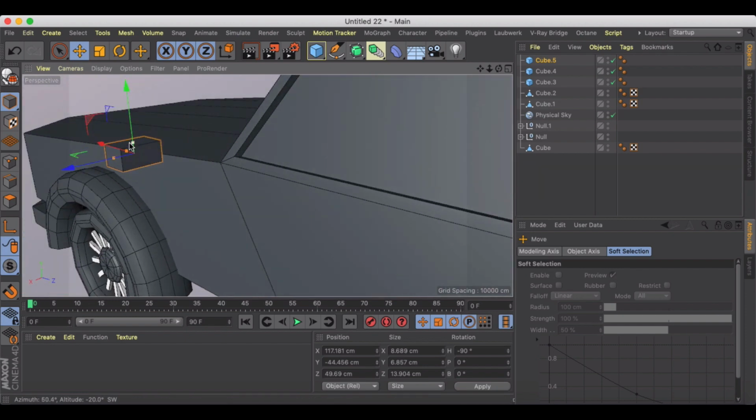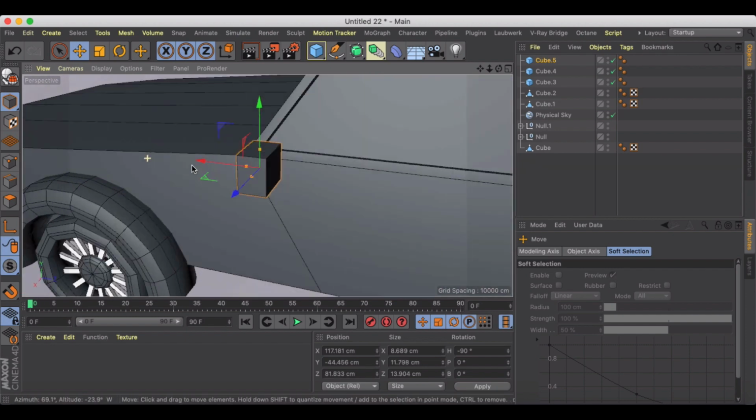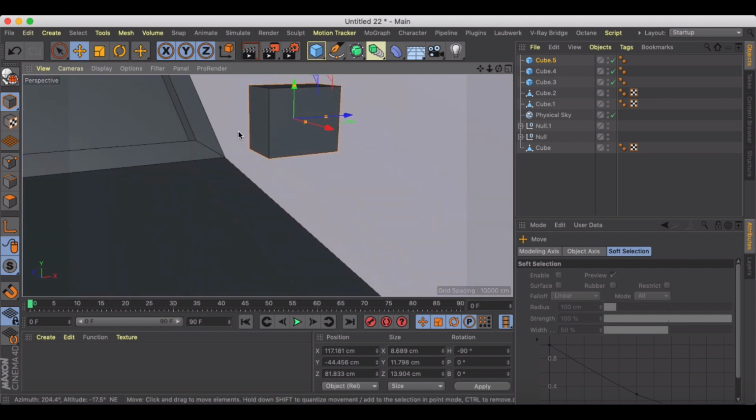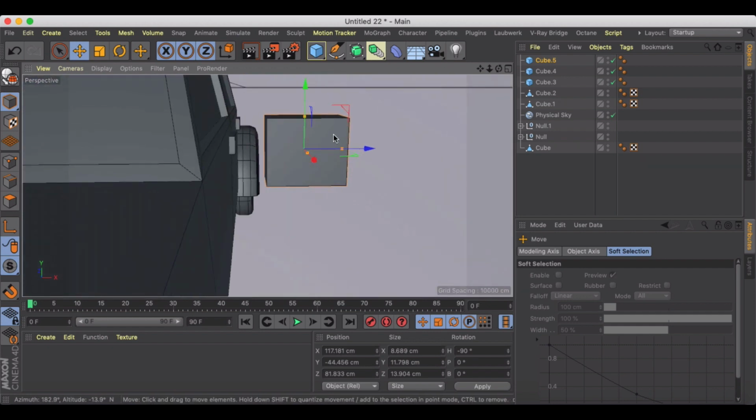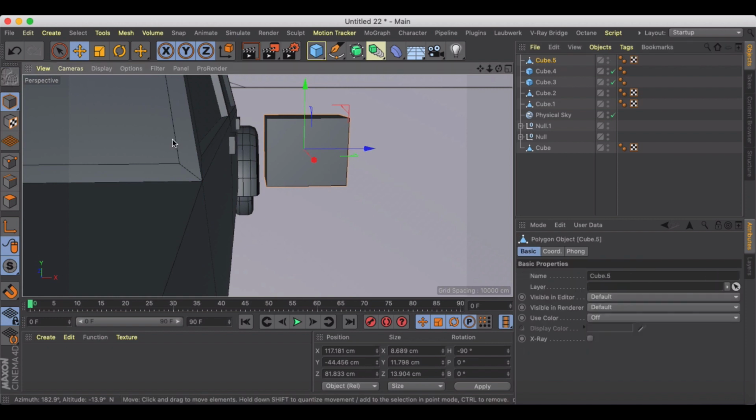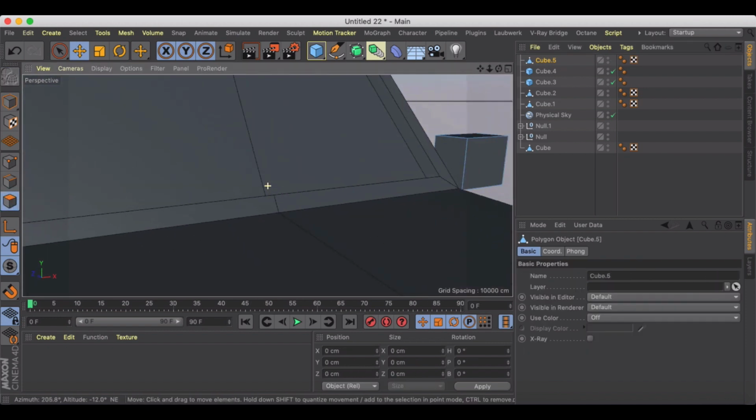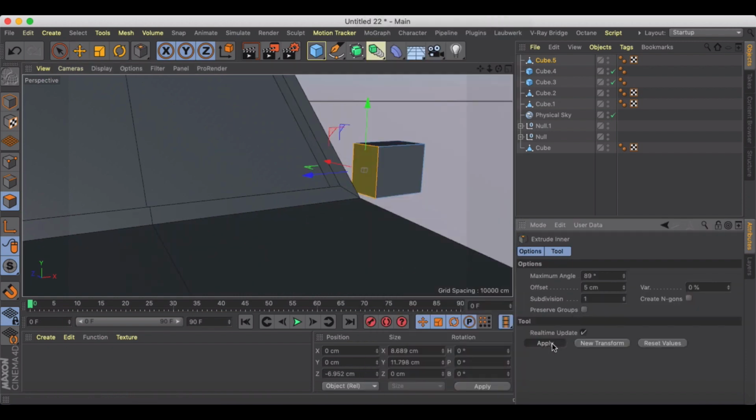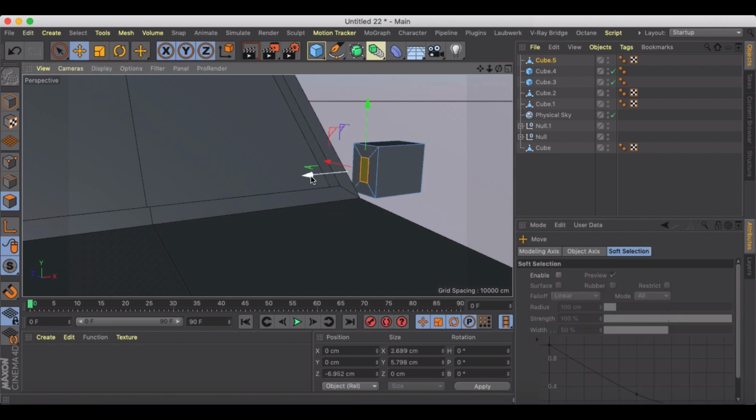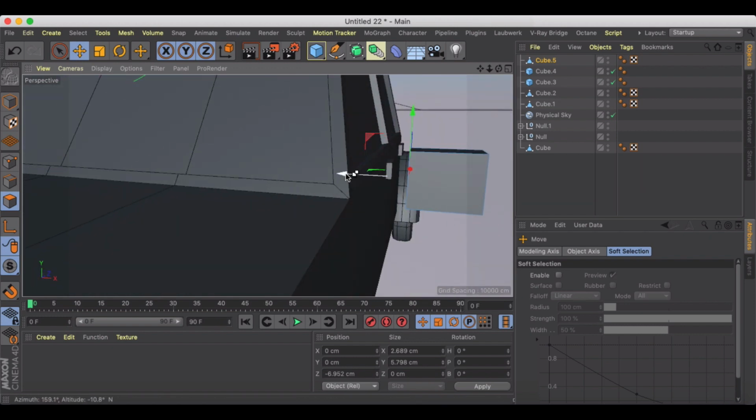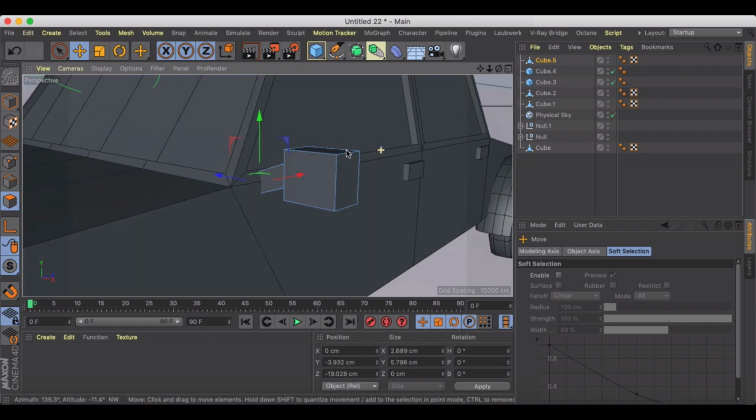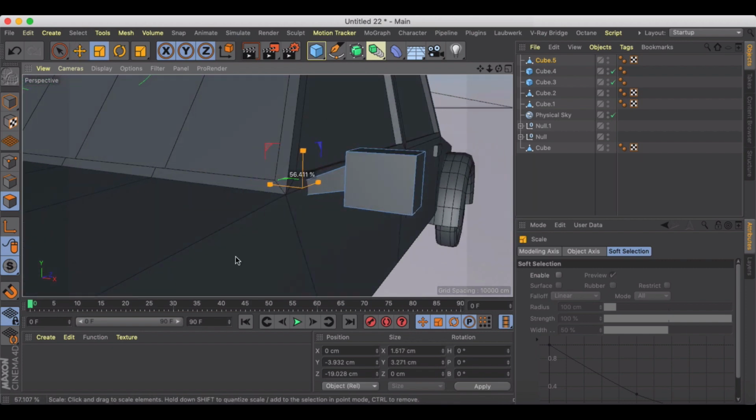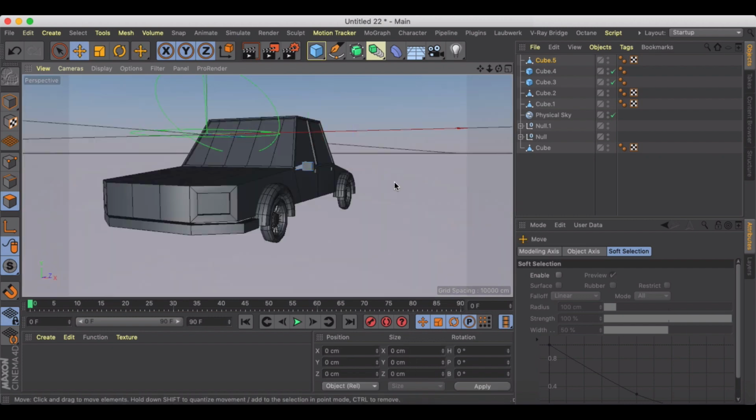So, let's scale this up a little bit. All right, where would we put this? Something like that. Let's make it editable. Let's grab one of these and extrude the inner. That's way too big. Cool. And then let's kind of extend this into the car. And I might just kind of scale it down as it enters the vehicle. Okay.